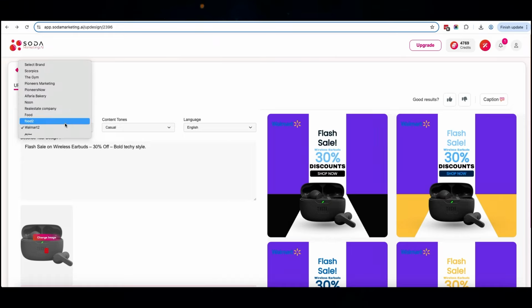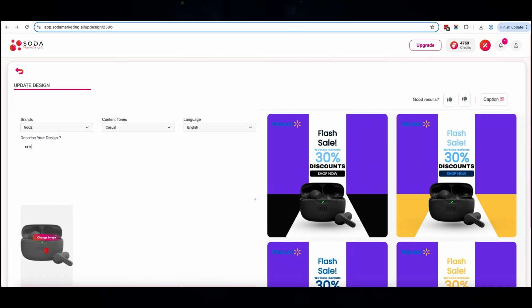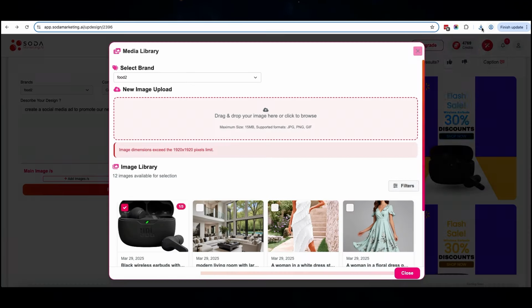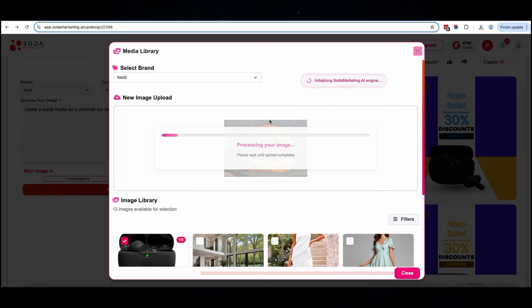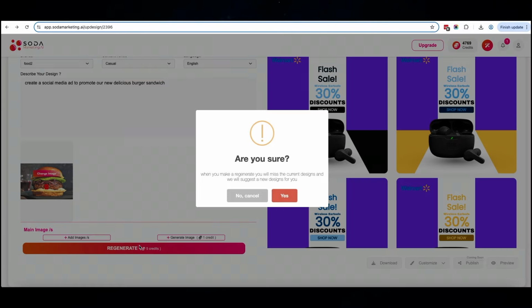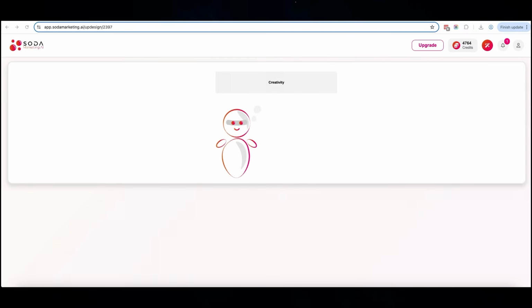Let's try another example, this time for a restaurant. I'll select another sample brand here, keep the tone as casual and language as English, but change the prompt. This time I'll type, create a social media ad to promote our new delicious burger sandwich. Next, I'll remove the earbuds photo and upload my burger sandwich image instead. Give it a few seconds to analyze the photo, then select it when it's ready and click Close. Now click Generate and let's see what we get.